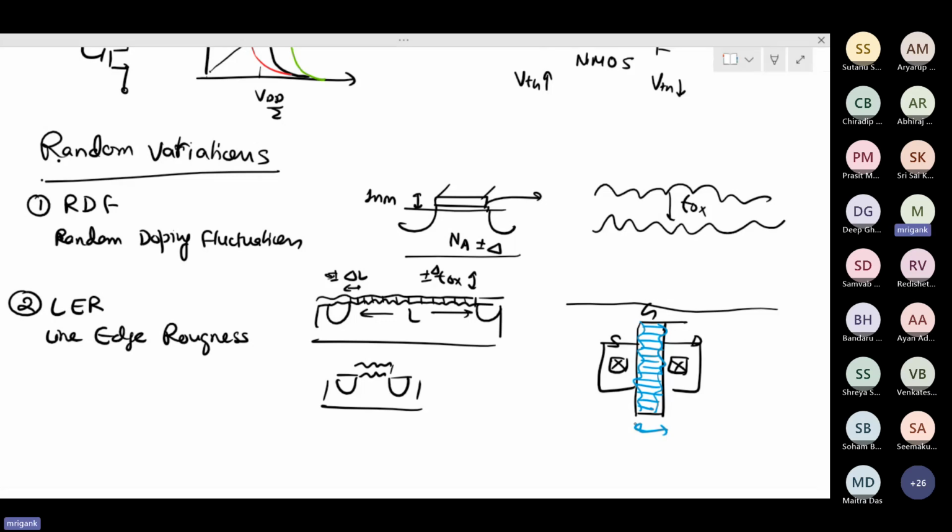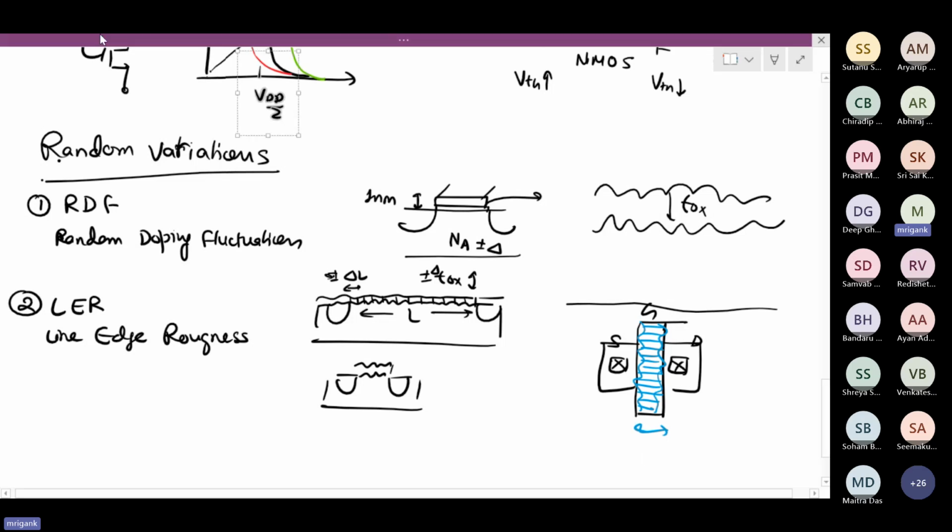So these variations, say in the oxide thickness and in the doping concentration, and even the channel length, affect the threshold voltage slightly. In case people may not have studied it, if your channel length is reduced, the effective threshold voltage also gets reduced. That can be explained with the help of an energy band diagram or with the help of potential.